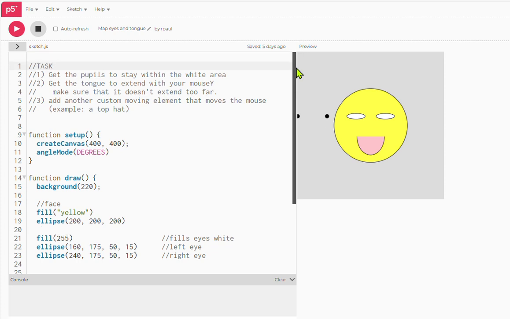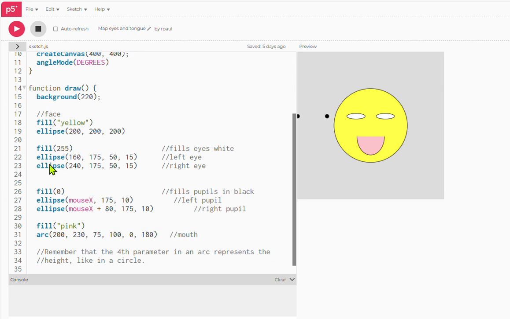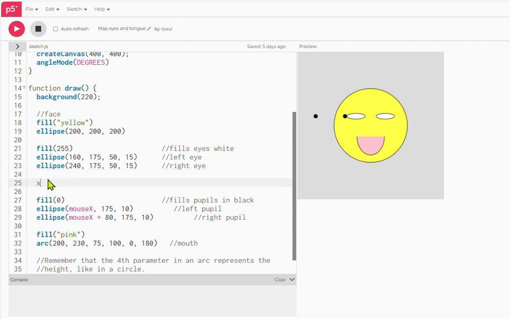So in P5, there is a function that would do this, and that's called a map function. Now let's just see where the pupils are. So this is the left pupil, the right pupil. And instead of having it move with the mouse X, notice the Y values stay the same. So instead of having it move with mouse X, what we're going to do is create a new variable. Let's just call it X just to keep it simple.